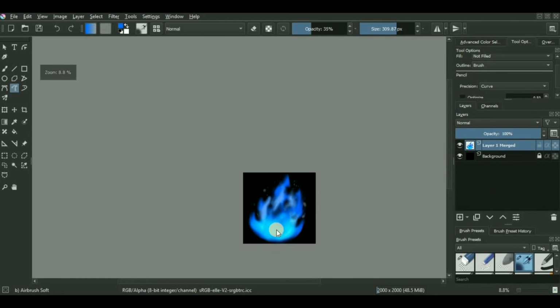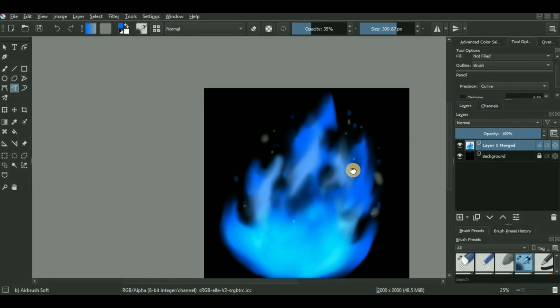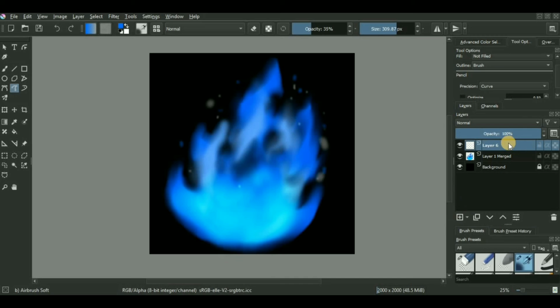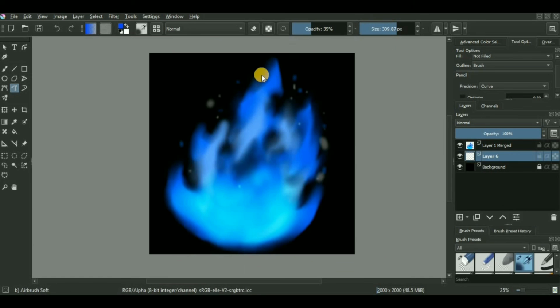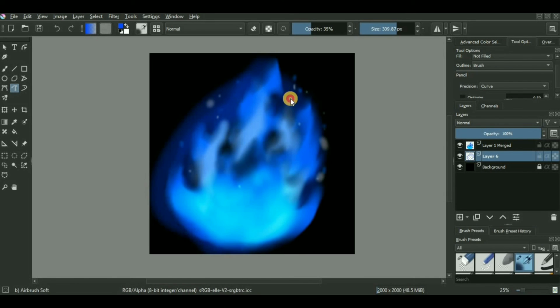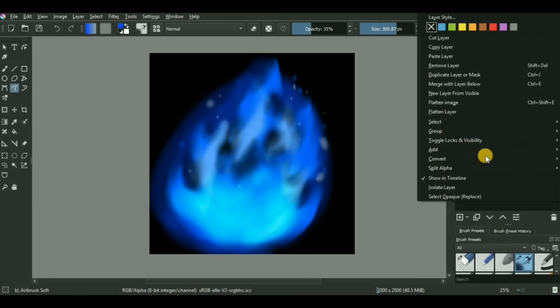The last thing to add here is a subtle outwards glow around our magic fireball. For that, what you can do is you can add a new blank layer, place it in between your main fireball and your background, choose a similar tint of blue, and start drawing these lines outside the structure of the flame. And after you're done with that, just simply press the right mouse button on that layer and add a filter mask.